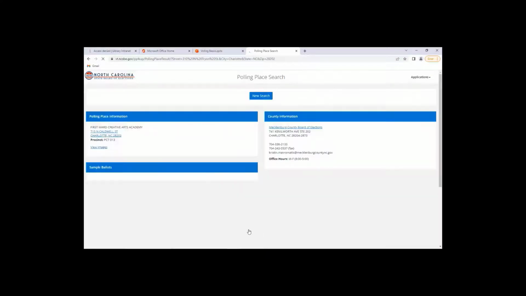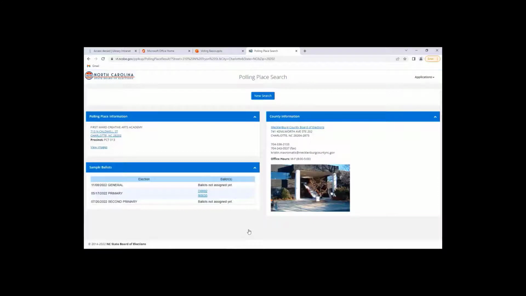Once you have submitted your address, the polling place search tool will provide you with your polling place information, including the name of the location, the address, and the precinct. You can also find your sample ballots here, as well as information for the Mecklenburg County Board of Elections.